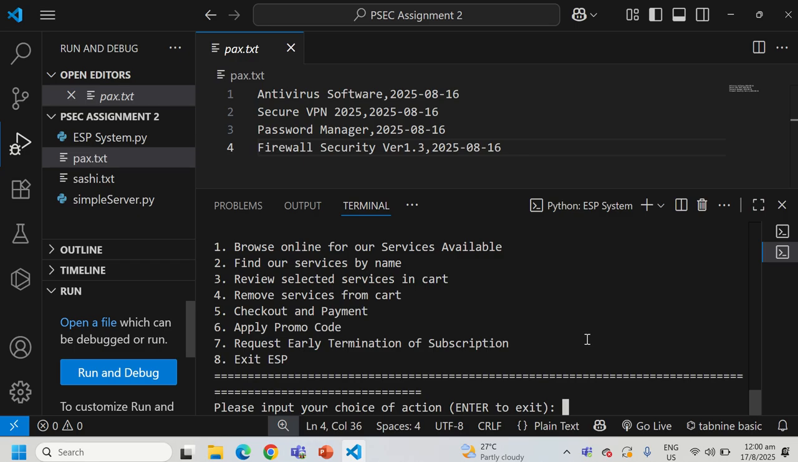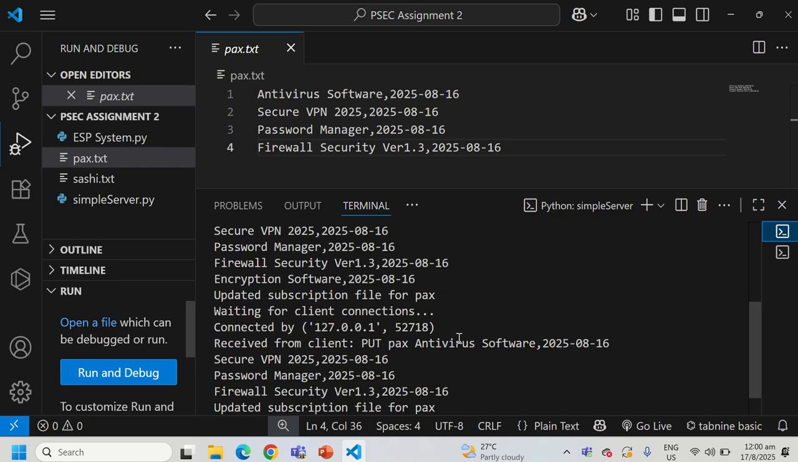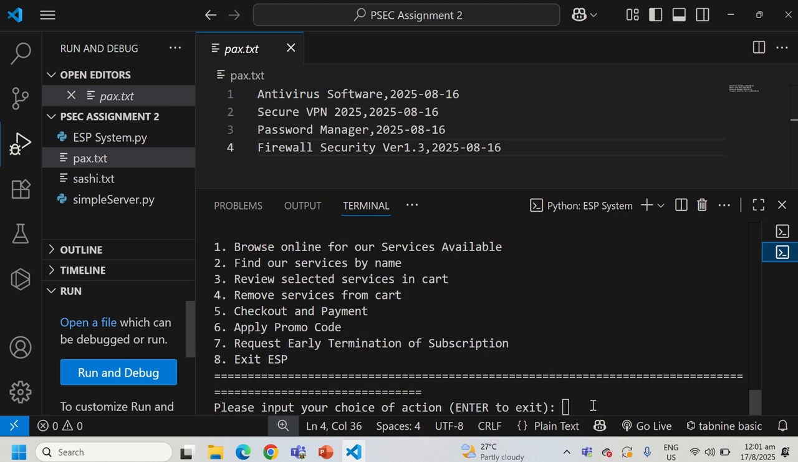So that's the new thing that I probably added in that communicates with the server. And of course, I can just go back to the server. I can see that it received from client, PAX, antivirus, these 4, and then it's been updated. Okay, what are the balance services that I have. Okay, so that's all.